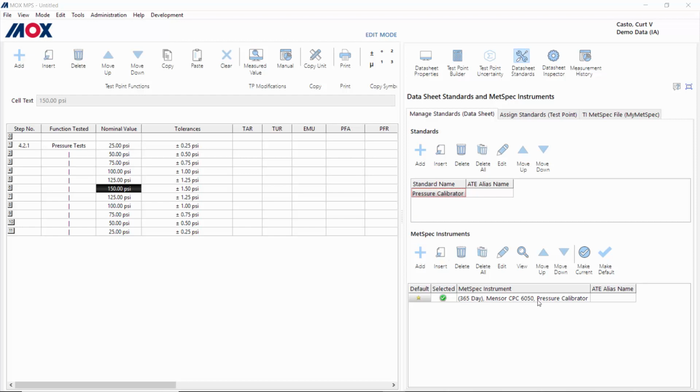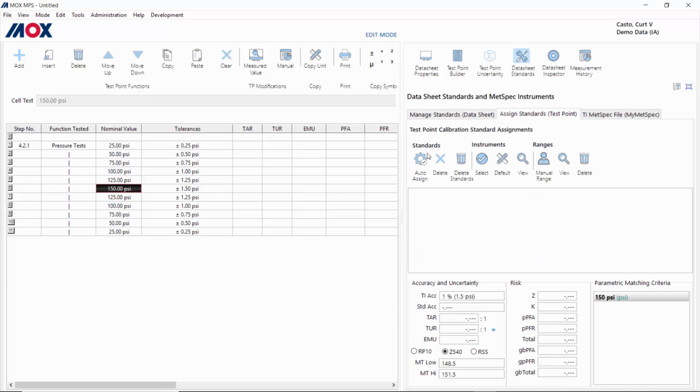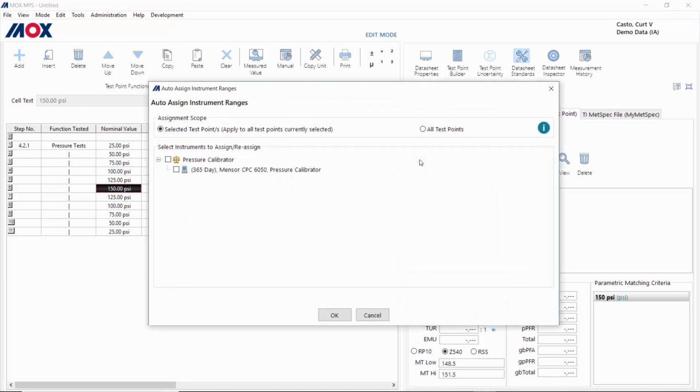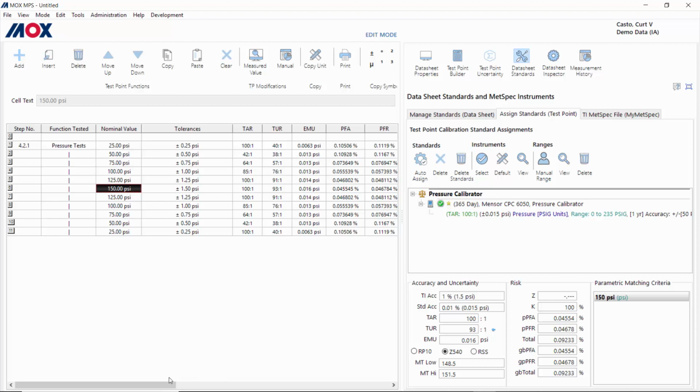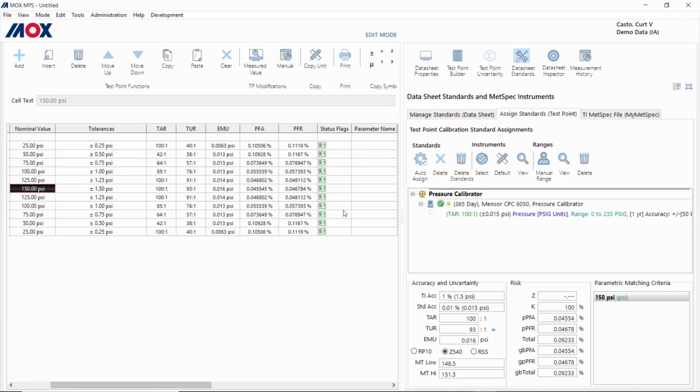So the next step is going to be to actually assign ranges of the calibrator to all of our test points. So we go to Assign Standards, Test Point, and then we use our Auto Assign tool here. In this case, we're going to tell it to do all test points. And we're going to pick our pressure calibrator and hit OK. And then now, if I just scroll this over a little bit, you can see that on our status flags, we have one standard assigned to each test point, and they're green, which means they all meet or exceed our N/1 requirement for TUR.